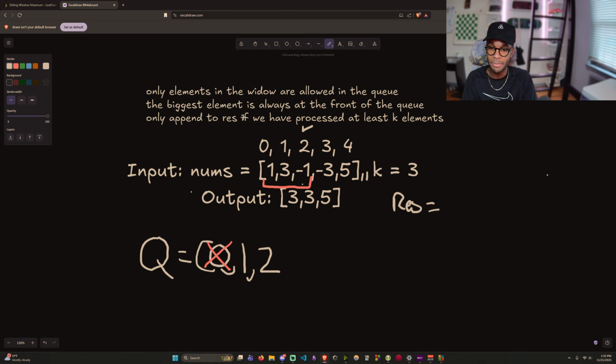Now here, we only append if we've processed k elements. So have we processed at least k elements? We're at index 2, and the sliding window size is 3. Arrays are 0-indexed, so we have at least k elements. So we append q at the first index. What is the first index? 1. What does 1 represent in our nums array? 3. So we're going to append 3 onto our res. See how that works out? If we make sure that the first element in our queue is always the largest, we can just append that onto res at the end.